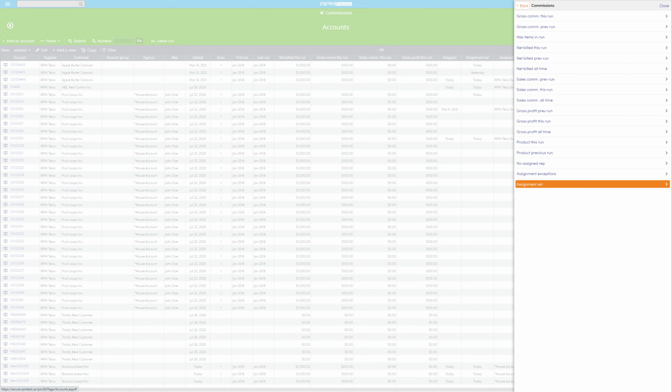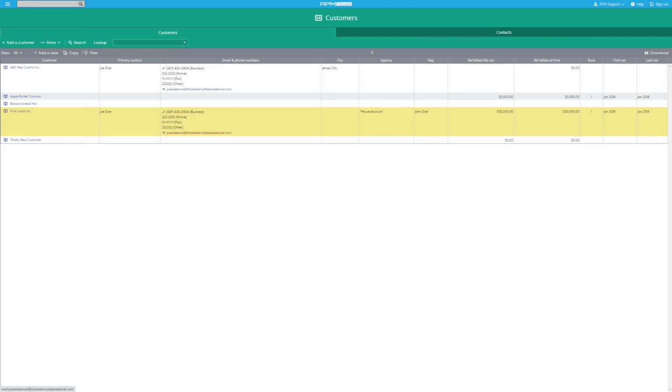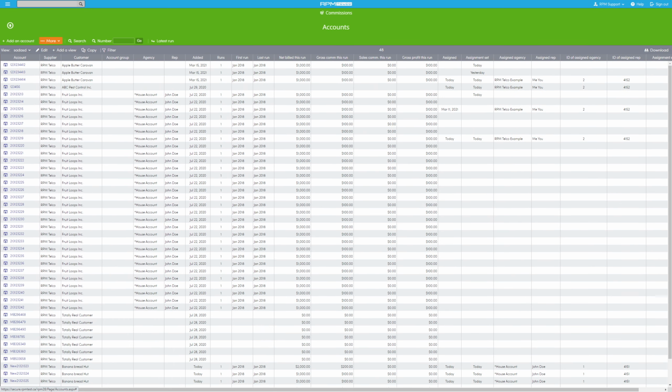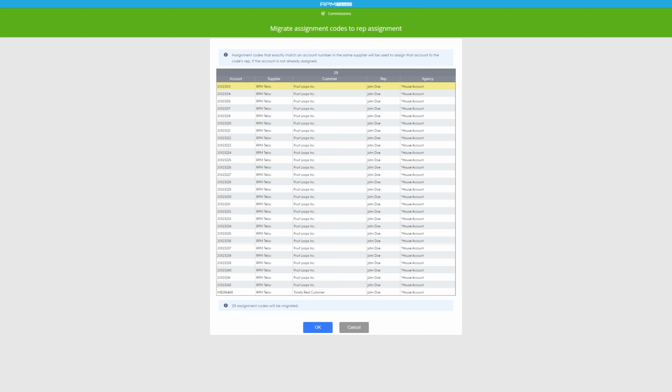Yeah. So the last thing I want to cover is if you're using assignment codes or were using assignment codes in the past and you want to move to this new way of assigning deals, you'll go into more and you'll do migrate assignment codes feature set here. So this will take all of your accounts that have the same assignment codes. So if you don't really know what I'm talking about here, don't worry about it. You probably were never using assignment codes, so you don't have to worry about it going forward.